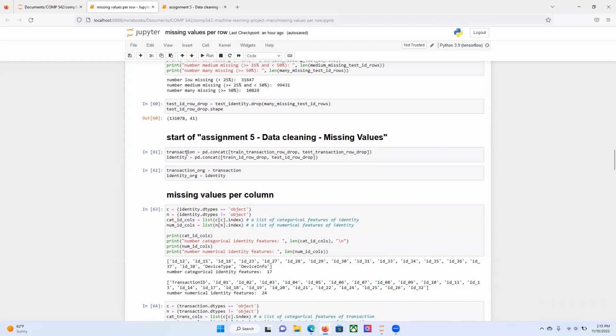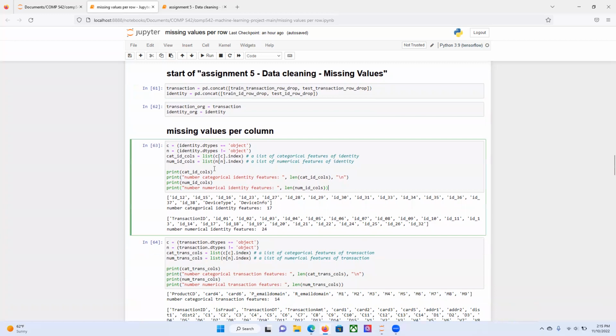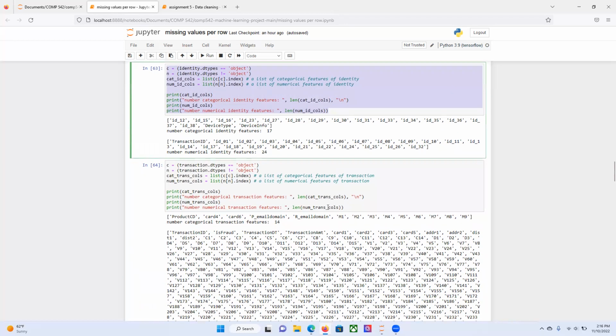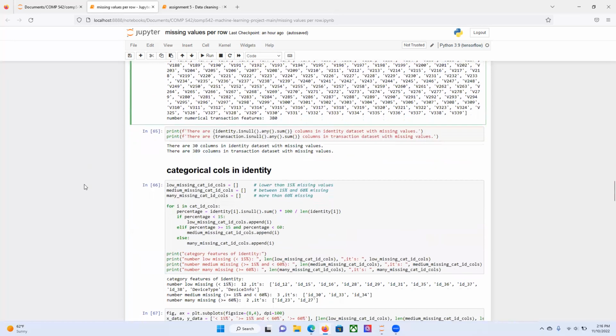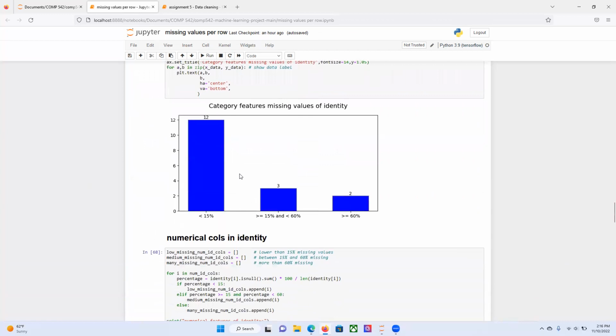I started copying your part, with the only difference being the variable name. Oh, I see. You mean you just add some cells before me. Yeah, and then this is the same thing as yours. I was trying to see if there was any change in the categorical and numerical columns.